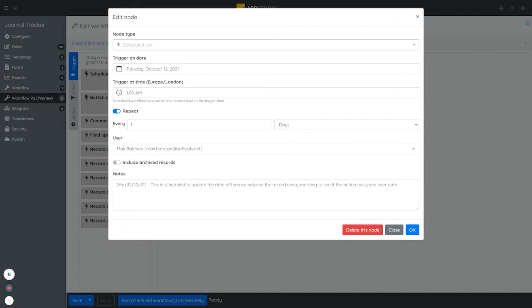So you want to select a user here that has access to all the records you want to be checked. So my user has access to all records in this application. If you select a user that only has access to half the records, this workflow will only action for those half of the records. One thing that's good to include is a note on what this workflow does. This is useful for any future app builders or any app builders you're collaborating with who will be working on this workflow in the future.